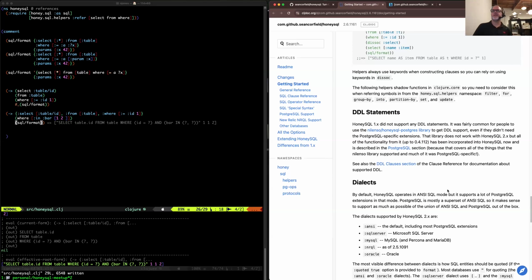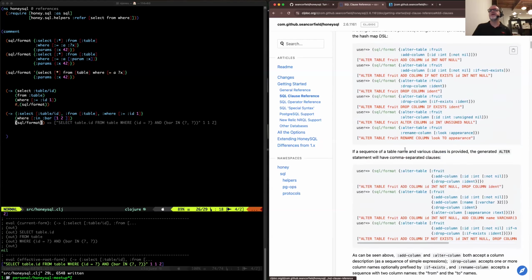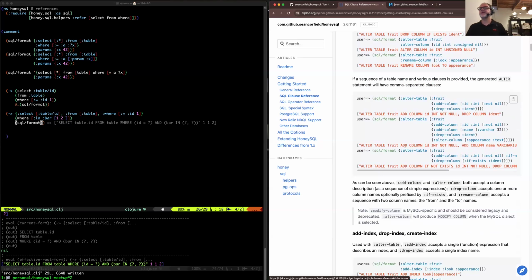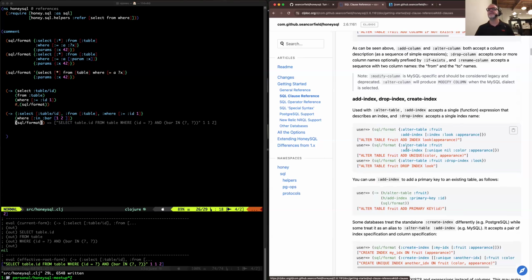HoneySQL DDL. HoneySQL 1 did not support any DDL statements. It's fairly common for people to use the HoneySQL Postgres library to get DDL support, even if they didn't need the Postgres functions. That library did not work with HoneySQL 2, but all the functionality from it has been incorporated into HoneySQL now and described in the Postgres section. See also the DDL clauses in the clause reference for documentation about supported DDL. So this is altering or creating tables or adding the index. Yeah.